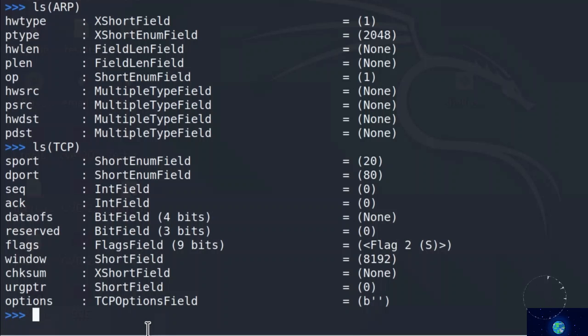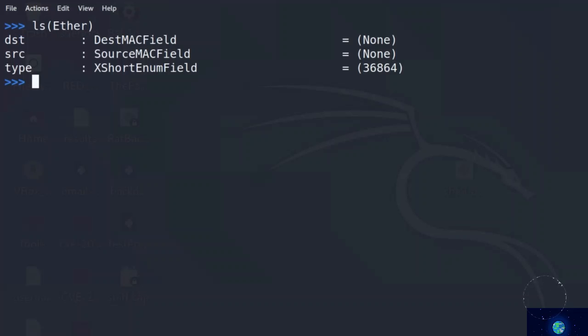So to do that, let me see if I can use the clear command right here. Okay, great, I can use it. We are going to combine the Ether header that we just checked out with the ARP header, or the ARP packet. The reason we need the Ether header is so we can specify the destination MAC field to be the broadcast MAC address. Therefore, our ARP packet will be received by anyone on the network.